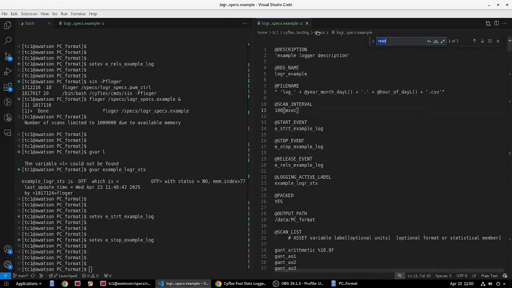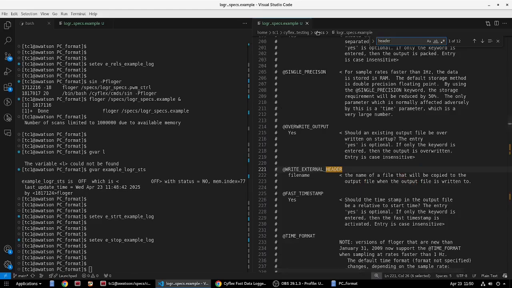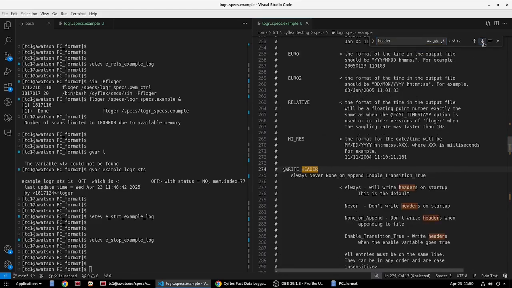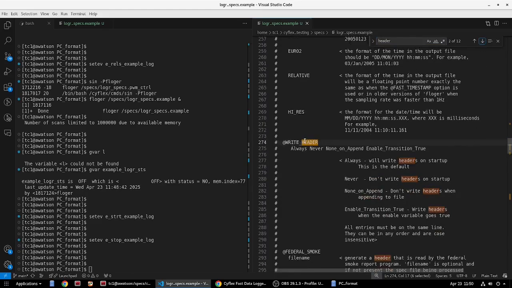Another quick one, let's see, that's the external header. Okay, yeah. Here's where, if you don't want that header to be rewritten every time you stop and start your logger, you can use this @write header keyword, and you can say never, or you can say none on append, and then you'll get one header at the top, but you won't get one every time you stop and start it.